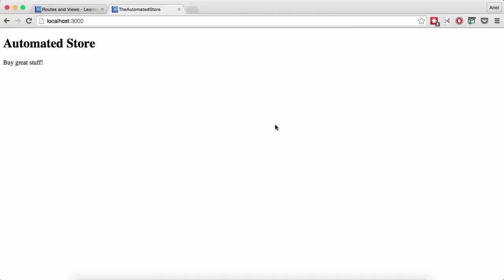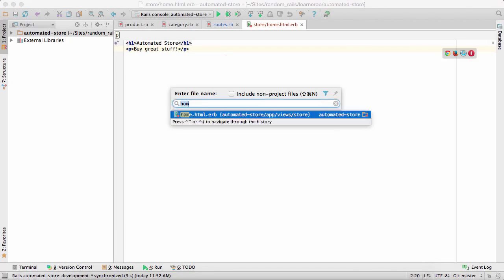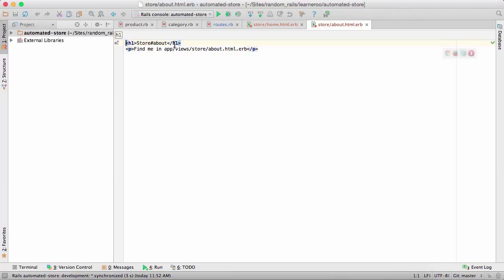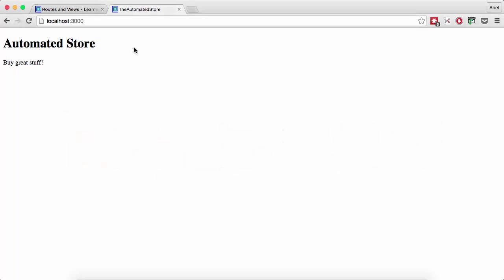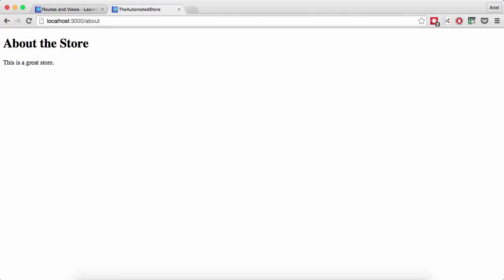Now let's go ahead and customize the about page. So instead of store/about, we'll say about the store. And we'll say this is a great store. Now if we go back to our browser to about, we'll see our new page.